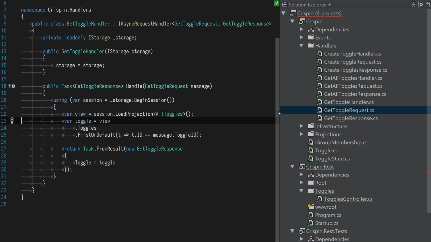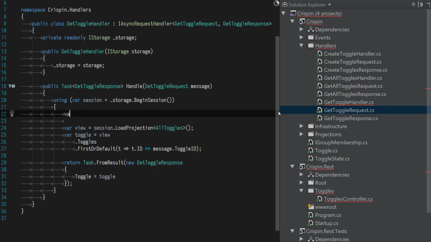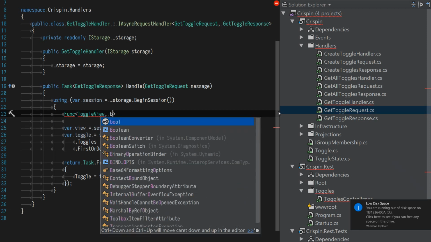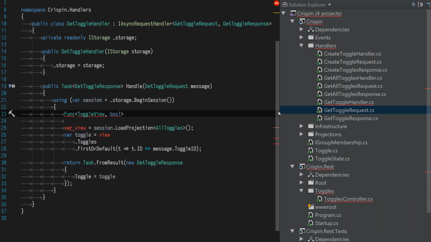So here we would change our expression. So we'd say var. Can we get away with using var? No. So Func of toggle view. So no, you're running low on disk space. Stop telling me. Toggle bool. Because now Rider's shouting at me as well. I must be really running low. I'll deal with that in a minute.